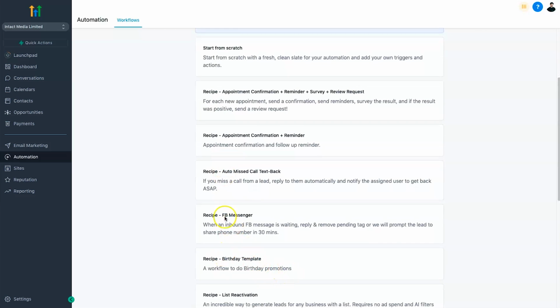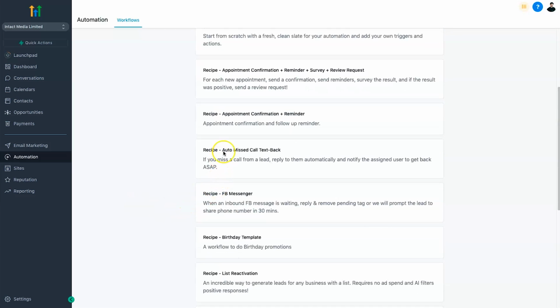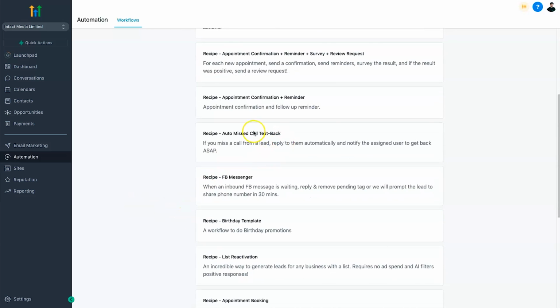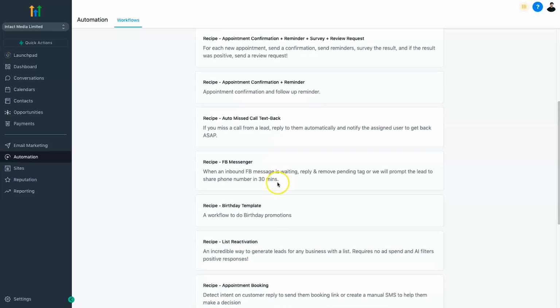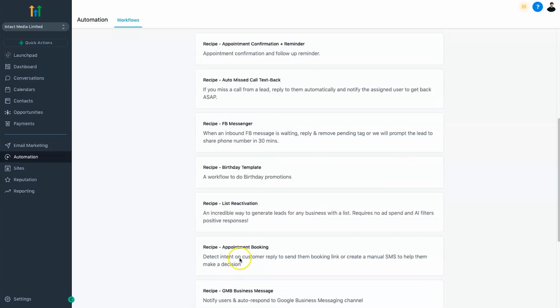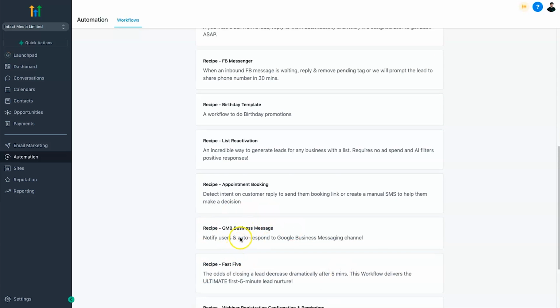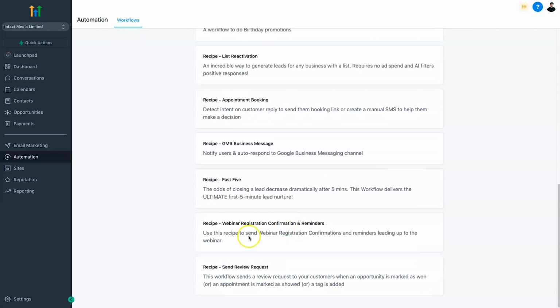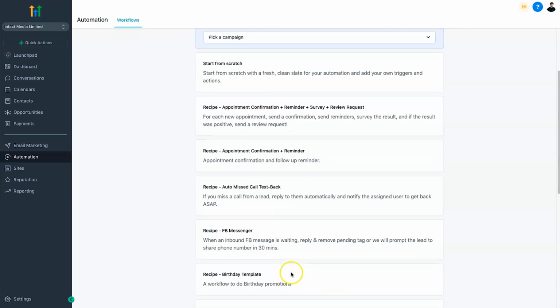We've also got things like birthday templates, Facebook Messenger templates, auto missed call text back. So if someone called you and you weren't there, you can actually send them a text message straight away, and you don't have to worry about actually doing that. It's going to do it for you. We've got things like appointment bookings. We've also got GMB business messages, so Google My Business Messages, and we've got review requests, things like that.